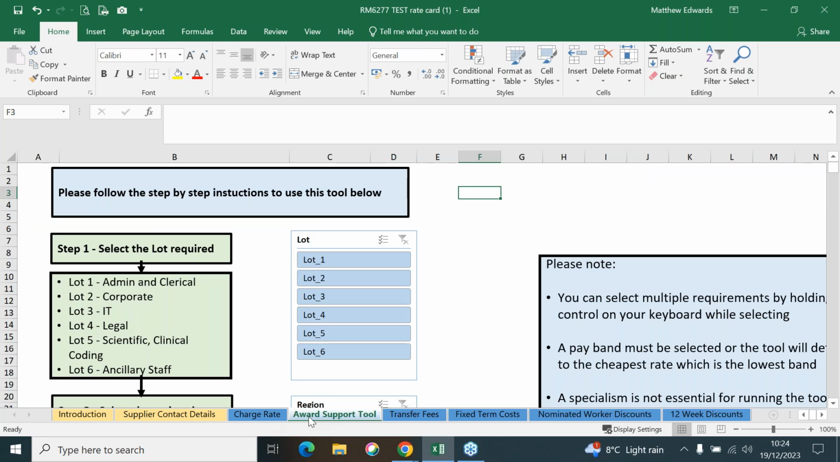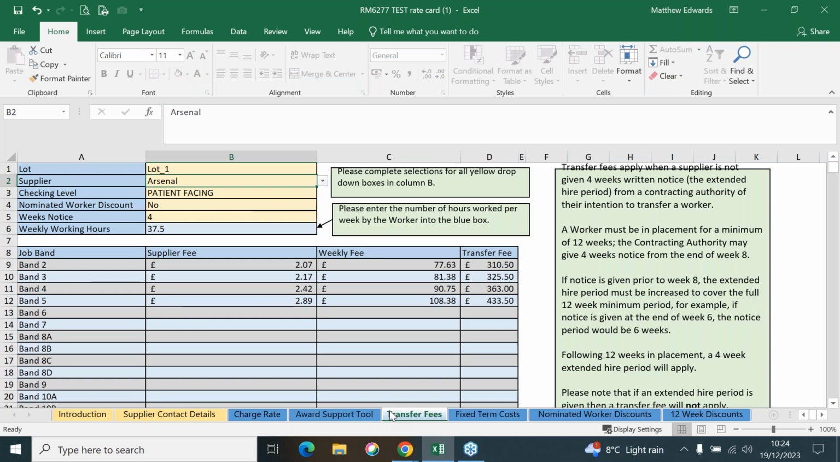The award support tool will help you select the cheapest supplier based on your requirements, enabling you to direct award. The transfer fees tab is used if you are looking to make a worker permanent and are unable to provide the notice period required by the framework. You can use this tab to calculate what the fee will be for the transfer.